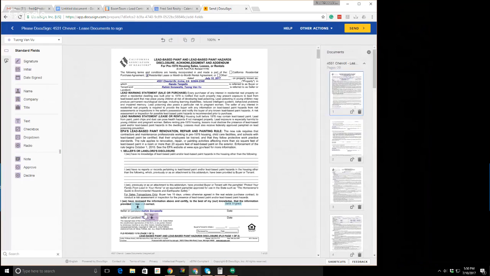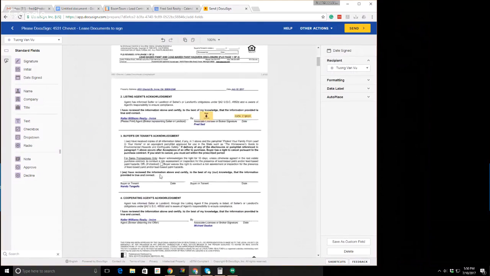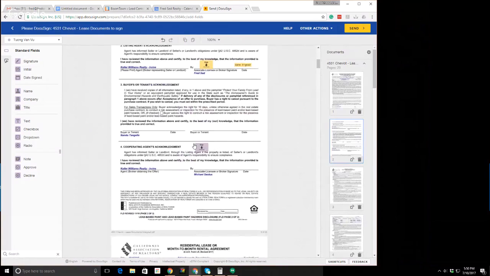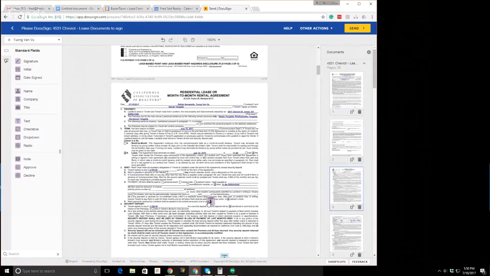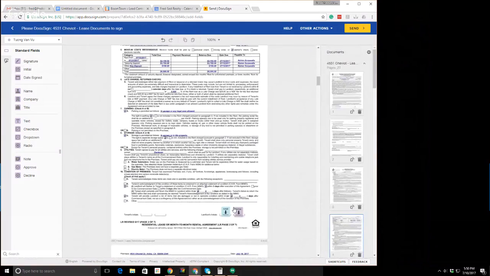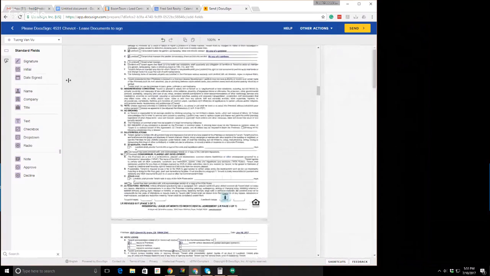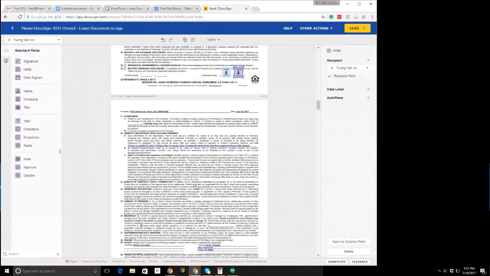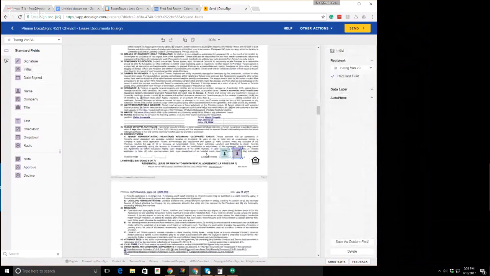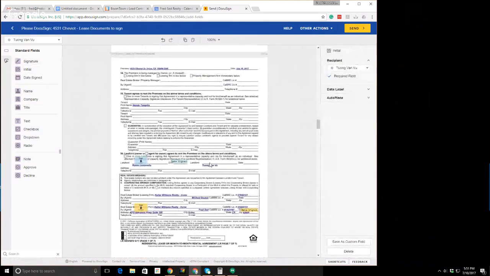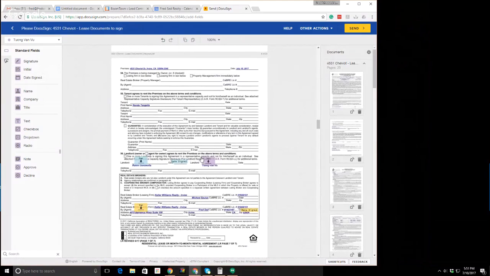So she'll do sign, date, sign. Oops, not this page. She's done there. Actually, initial, the first page of the lease agreement. We'll go initial, initial, initial, initial, initial, and she'll sign right there. Oops, where'd it go? There it is.